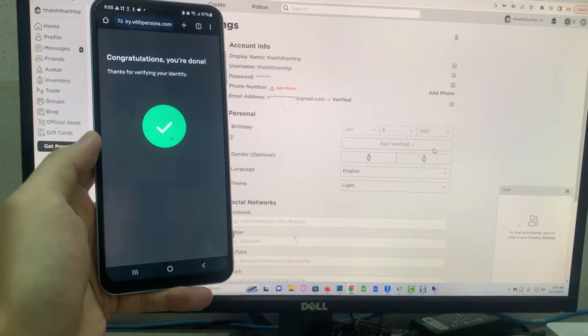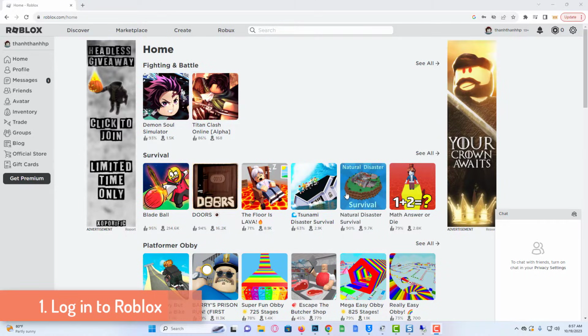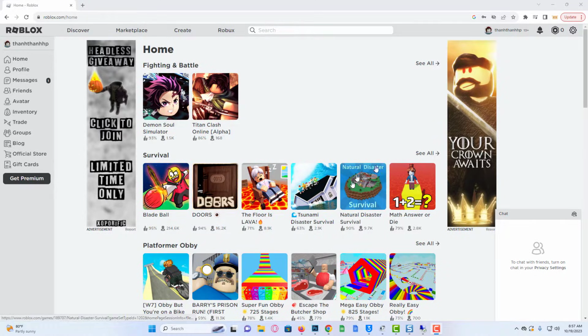help you out. The first step is to log into Roblox on your computer. Do not log into Roblox on the Roblox mobile app. This is because you need to use your phone to scan a QR code later on.